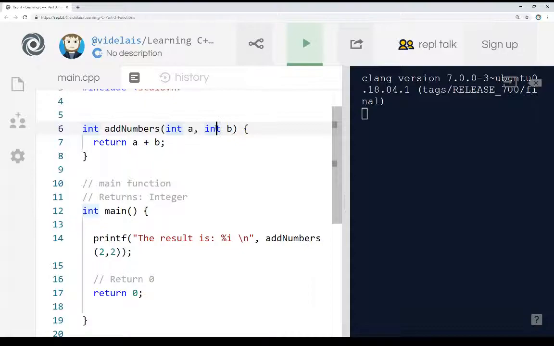So control shifts over to the function for it to do something. So in this case, we're saying, hey, add numbers, give me back, return the result of the expression a plus b. A plus b, we know in this case, is 2 plus 2. So we're returning an integer result of 4.